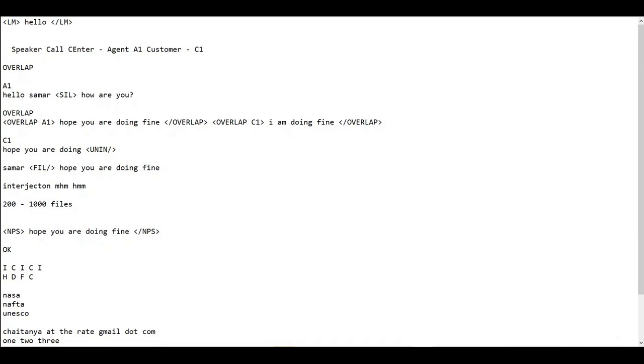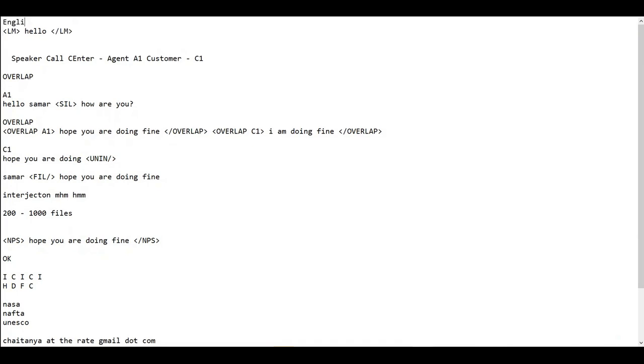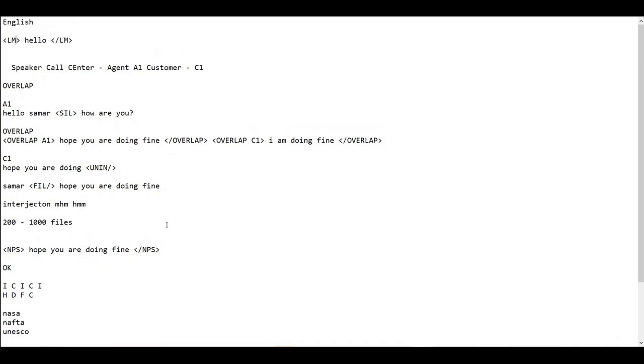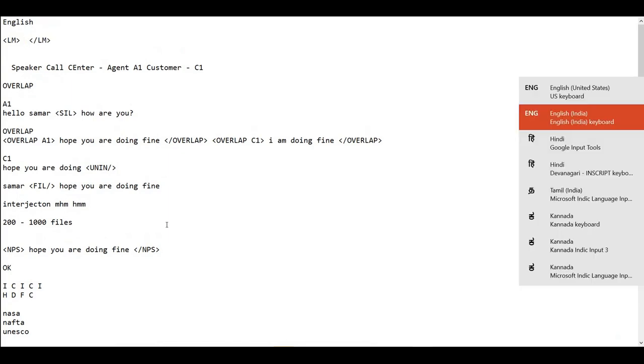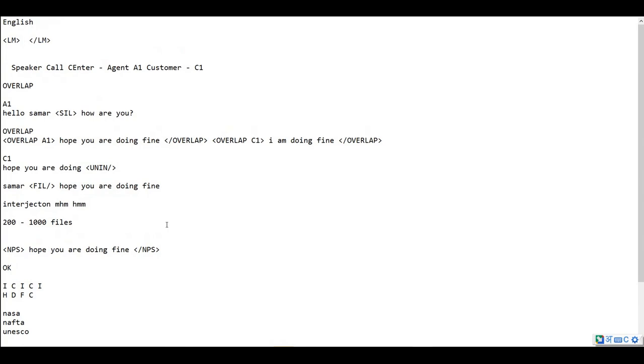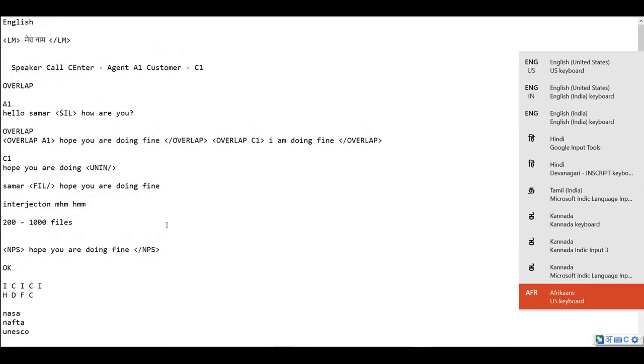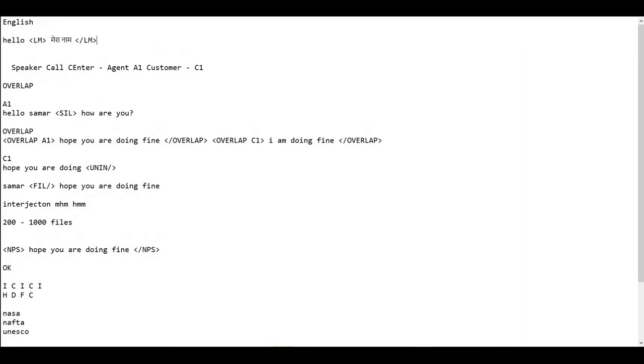If the source language is English and there is Hindi, it is expected that you type the Hindi within the LM tag. Hindi आपको आना चाहिए typing, right? Like hello, मेरा नाम. If there is a short conversation, right? मेरा नाम. So Google input, right? It will be like hello, मेरा नाम, my name is. Similarly, if it is a Hindi file and there is English, the English will be in the LM tag.